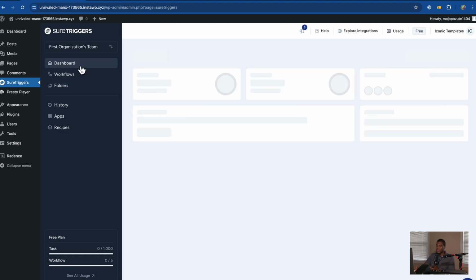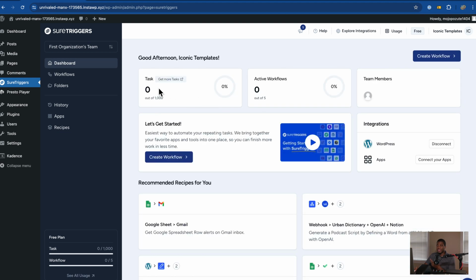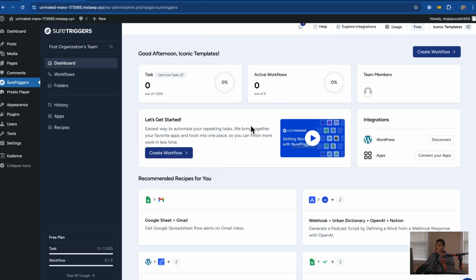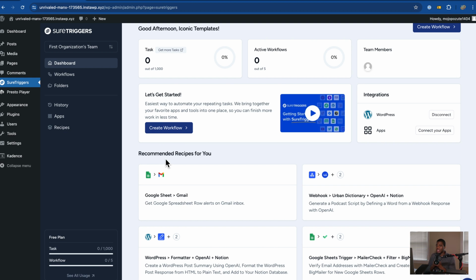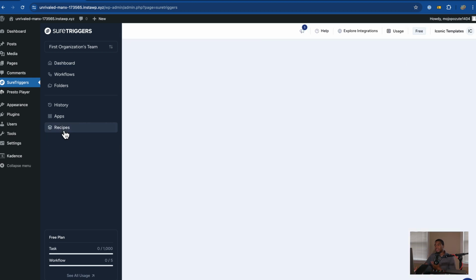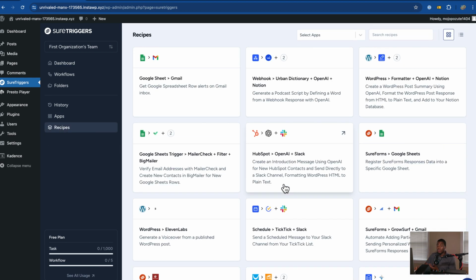So we have our dashboard here that shows us our tasks, our active workflows, and what they call recipes, which are templates. Here goes that word template again. That's all they are, but they're using the fancy term recipes. I've seen it before. Then you have your numbers here: your usage, your tasks, your workflows, and that's it.